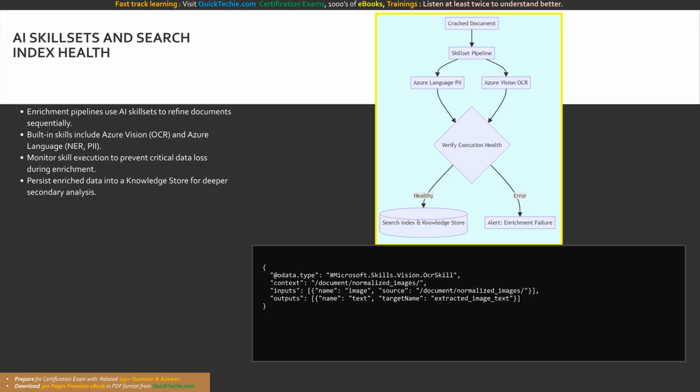A truly healthy search index is one where the data is not just present, but thoroughly enriched, accurately structured, and completely free of any processing pipeline errors. This pristine index health is the absolute non-negotiable foundation that allows your generative AI agents to flawlessly execute advanced multimodal reasoning over your entire enterprise knowledge base, ensuring high-quality output.